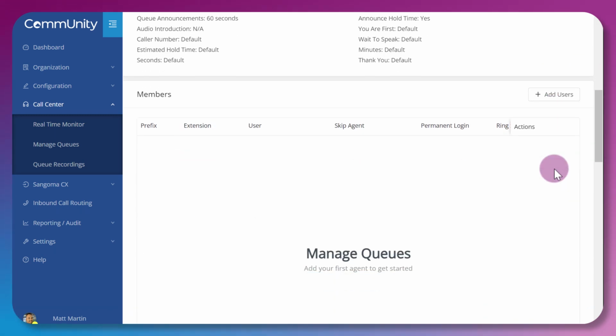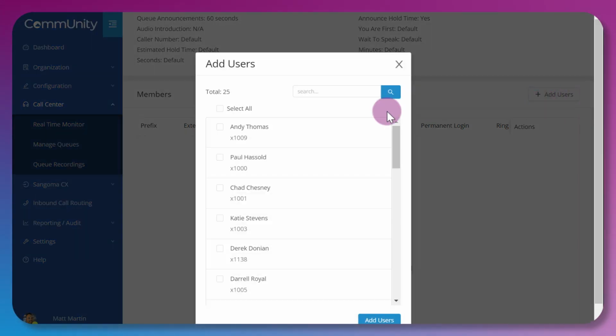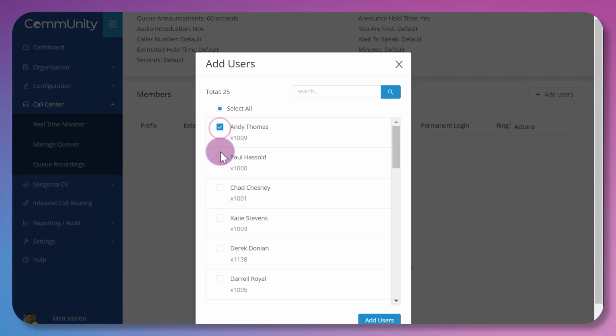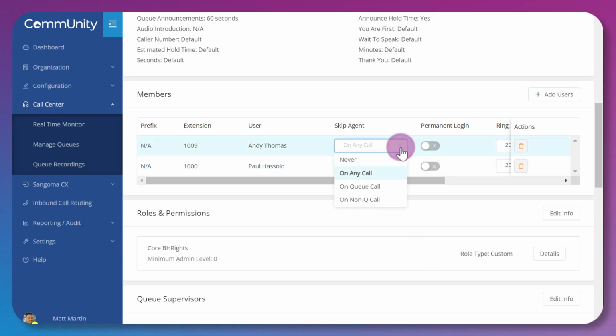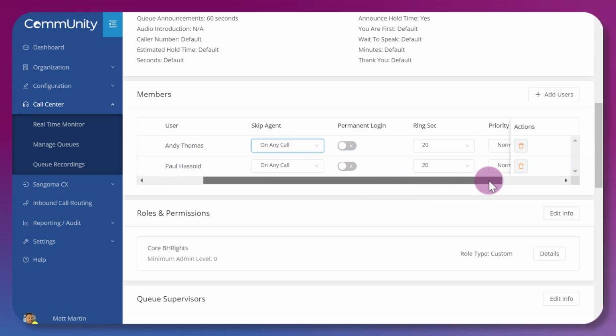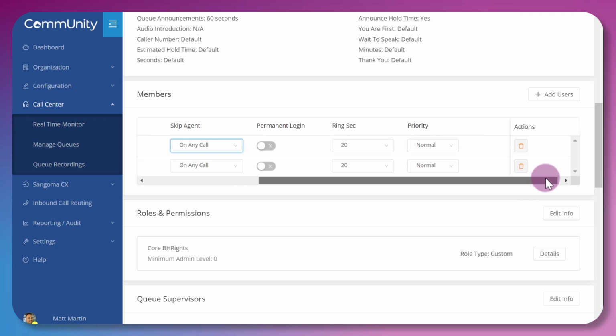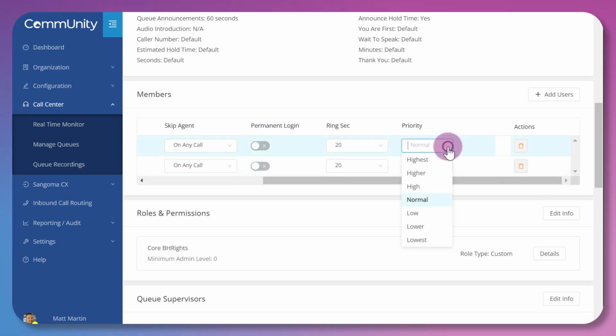Under that, we have Queue Membership Management. Manage queue membership by clicking the Add Users button. Click on the agents that will be members of the queue, and click Add Users when done, which gives us additional settings such as skipping the agent, permanently logging the agent in, the ring seconds for that agent, and their priority that we touched on earlier.